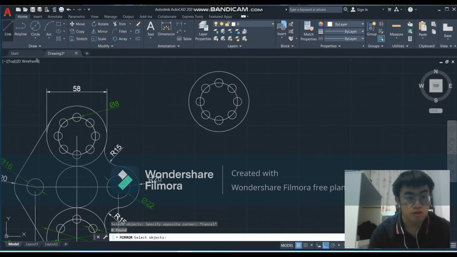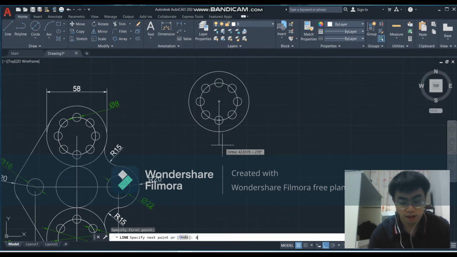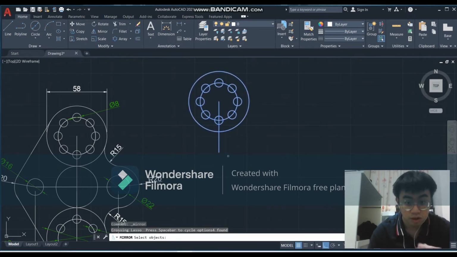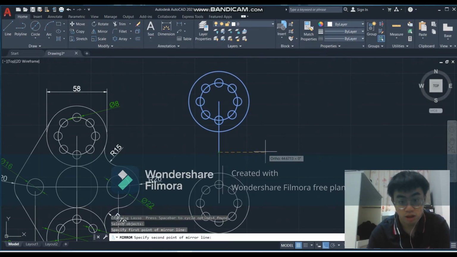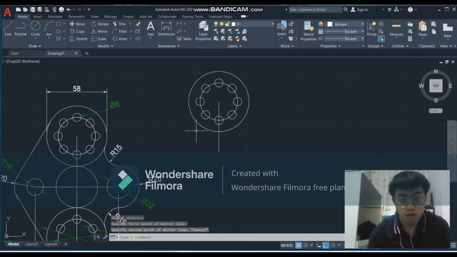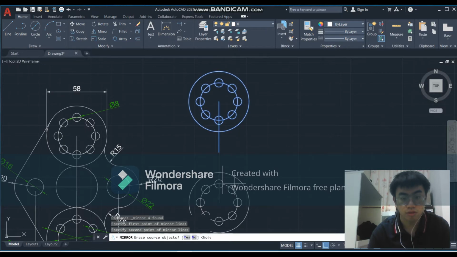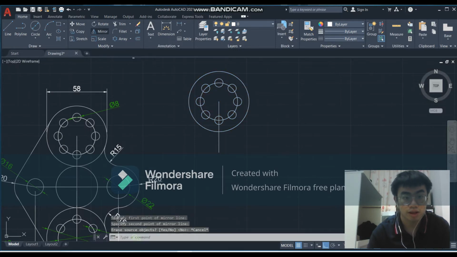Okay, draw the line first in the center with 49. Then I just use the mirror. Highlight first, then mirror. Then use the mirror skill for drawing.